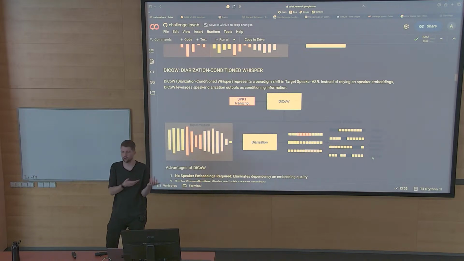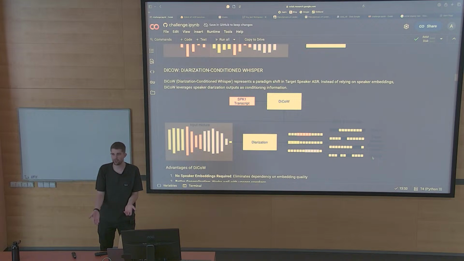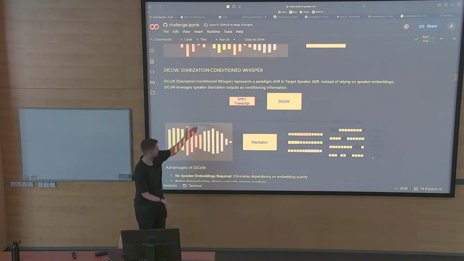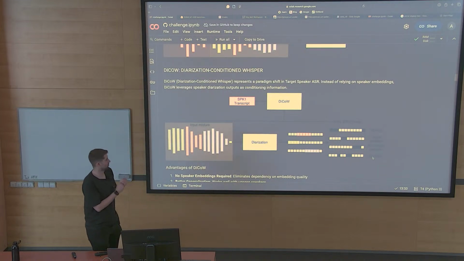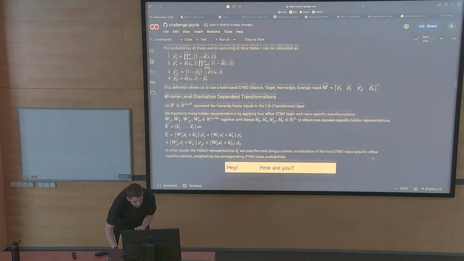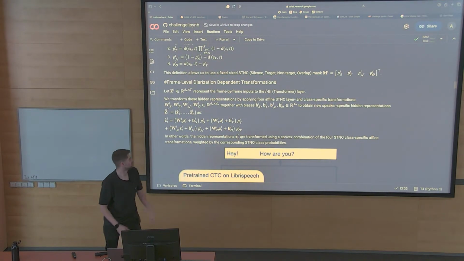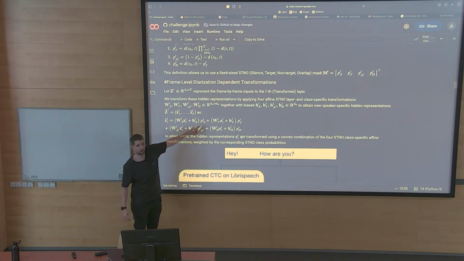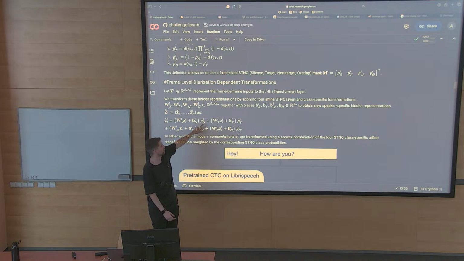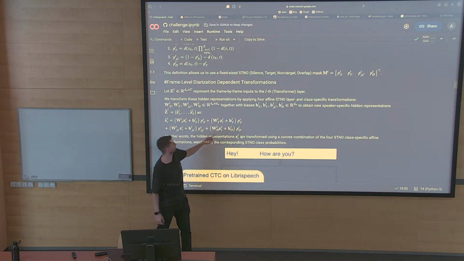And what should you do with the overlap? Should you just suppress it? Then you are missing the speaker. Or should you flip it? You don't know what to do with it. So for that reason, we propose these FDDT layers. Here is the equation for it. These probabilities are just per-frame probabilities of these 4 events: silence, target speaker, non-target speaker, and overlap.